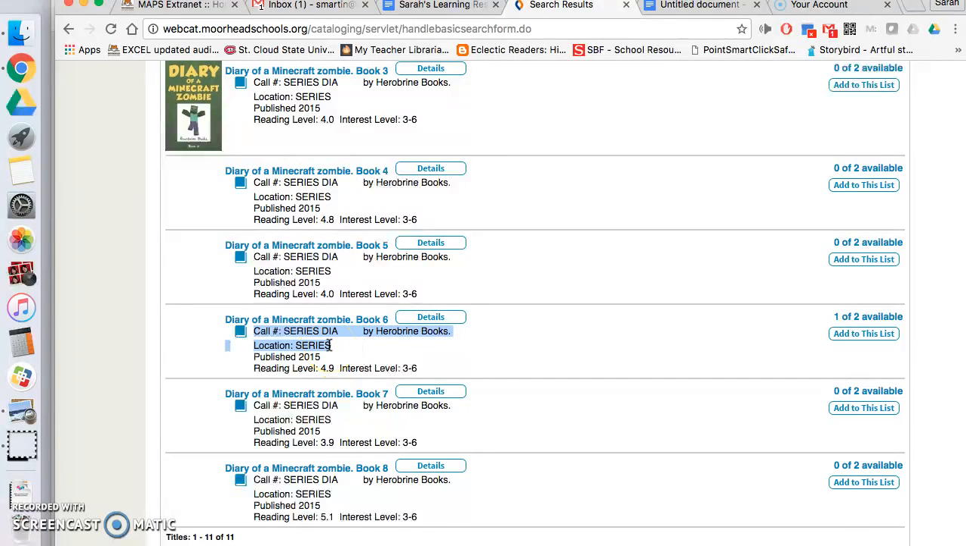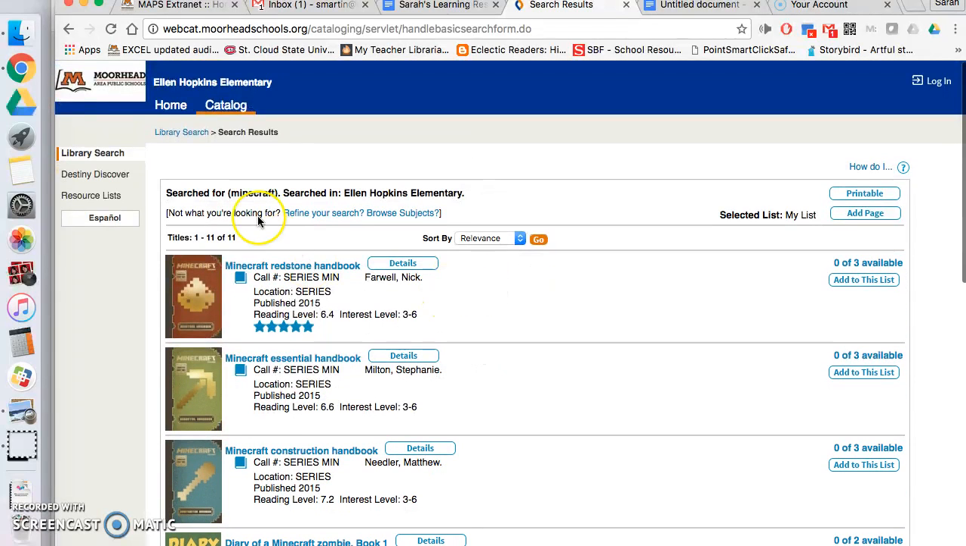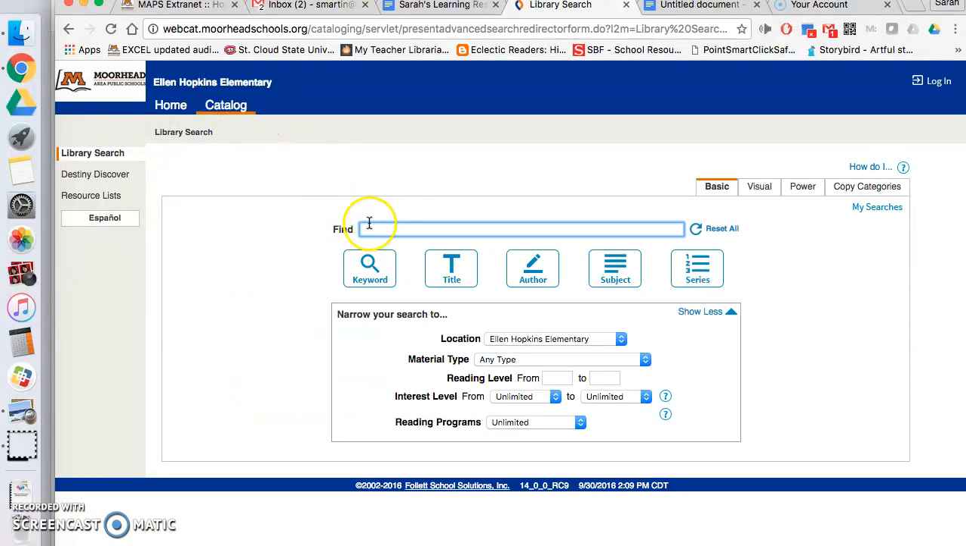That would tell you to walk to our series chapter book wall and in ABC order find the DIA books, and that will help you find the Diary of a Minecraft Zombie. Okay? Let's do another search. I'm just going to click the word catalog again to reset my screen.